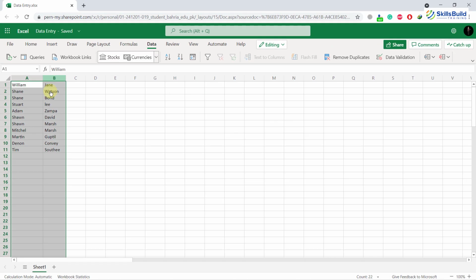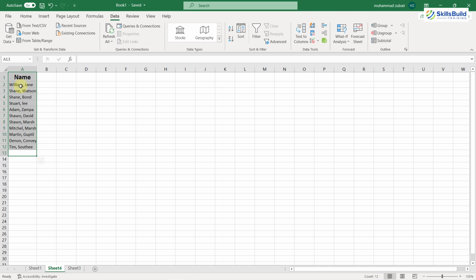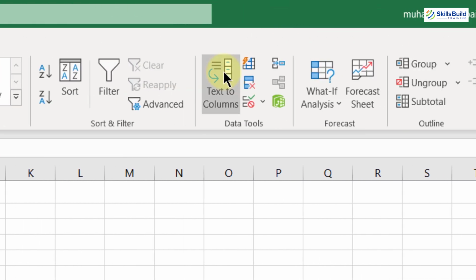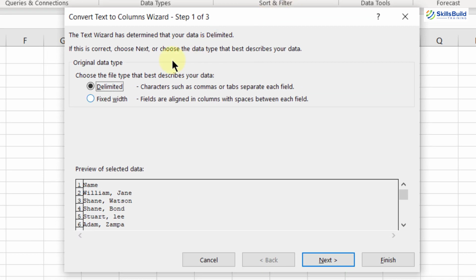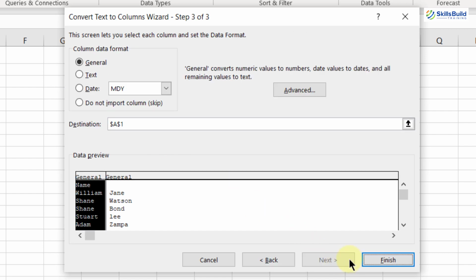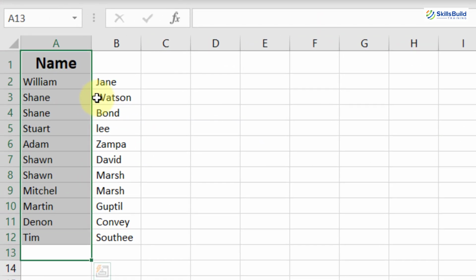Now I will shift to my desktop version of Excel. Here it is. To do so, I will again go to my Data section and from here I will click on Text to Columns. And here it says delimited or fixed width. I'll go with delimited and click on next, and from here I will select the comma because these names are separated with a comma. So I will just select it and this is how it will look. So I will just click on next and finish. Here you can see that our data has successfully been separated into different columns.